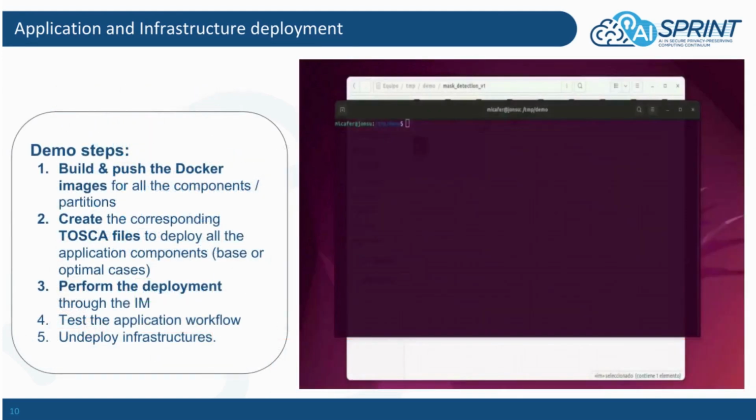Finally, let's see the TOSCARIZER demo. This demo will show how to build and push Docker images for all the components, how to create the corresponding Tosca file to deploy all the application components, and how to perform the deployment through the IM. We will see how to test the application workflow to see how it has been deployed correctly, and finally how to undeploy the resources.